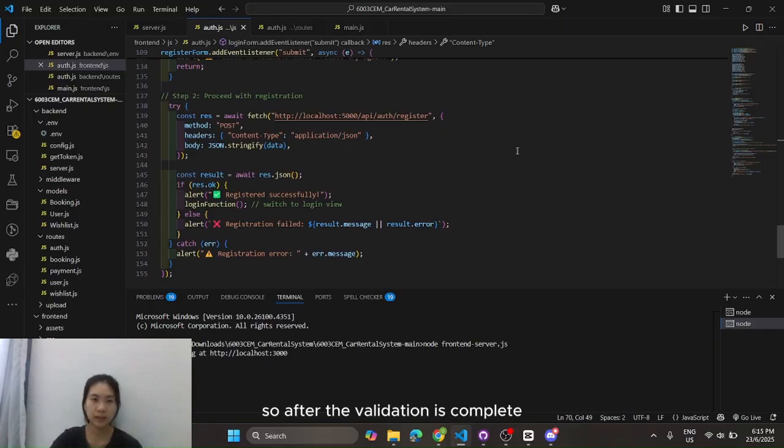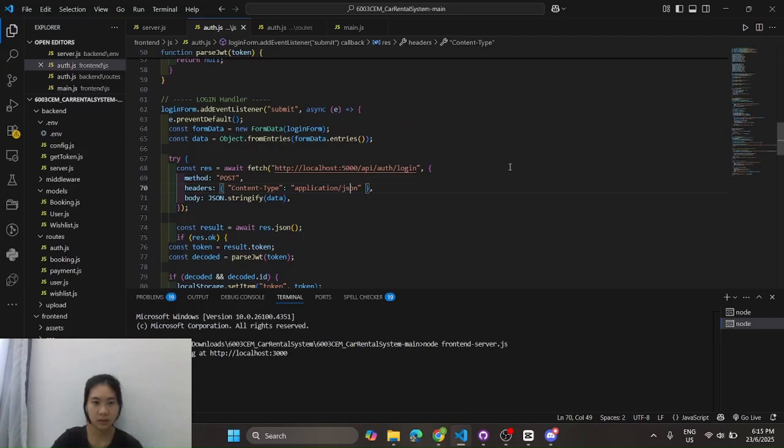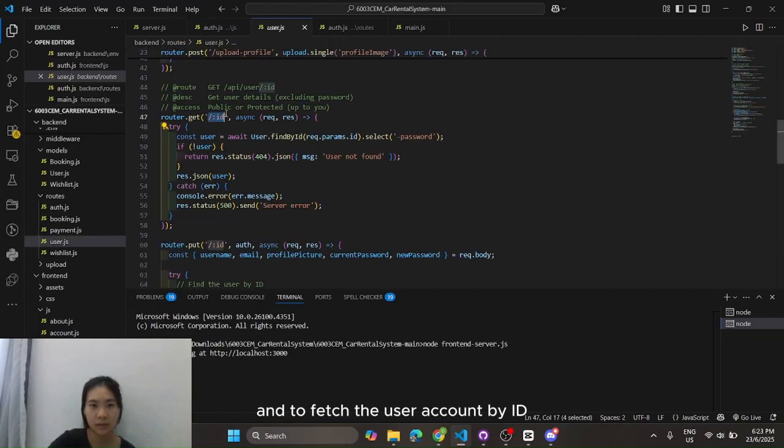After the validation is complete, it will proceed with registration by POST /api/auth/register to create a new user, and POST /api/auth/login for authentication. When the user successfully logs into their account, the JWT token will be decoded to retrieve the ID and fetch the user account by ID.